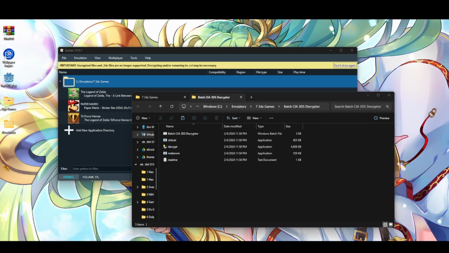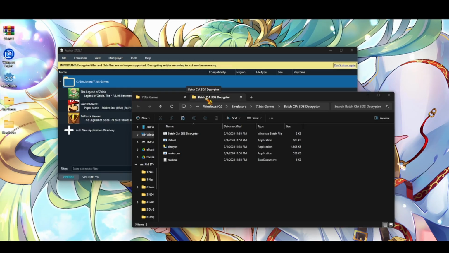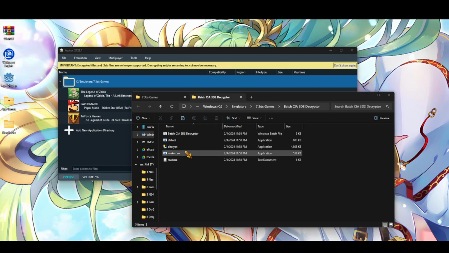Now, sometimes a 3DS game can be locked down or encrypted, and if you get a game that's encrypted, you have to decrypt it. There's this thing called the Batch CIA 3DS Decryptor, a folder you can download online. You drag your game in the folder, you click on that thing, and it gives you a new file, which is the exact game file you put in, but it's a decrypted ROM.